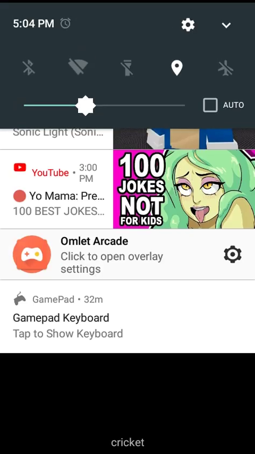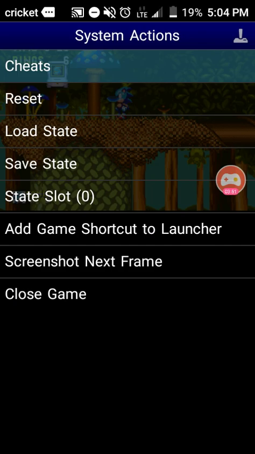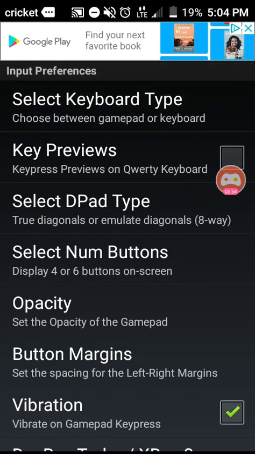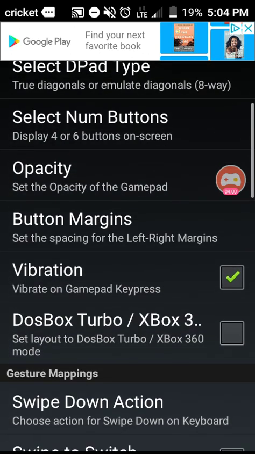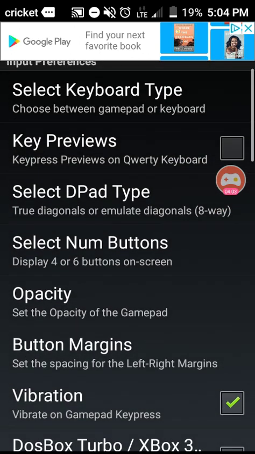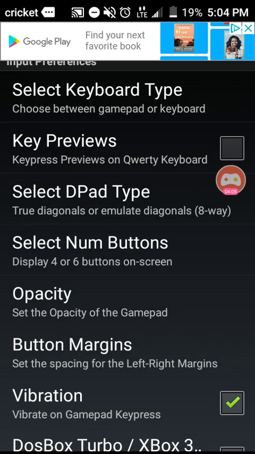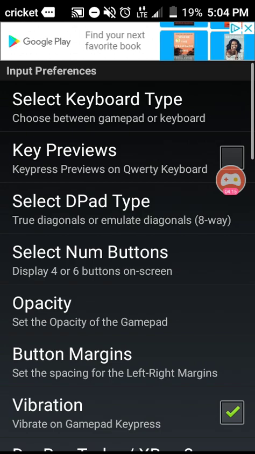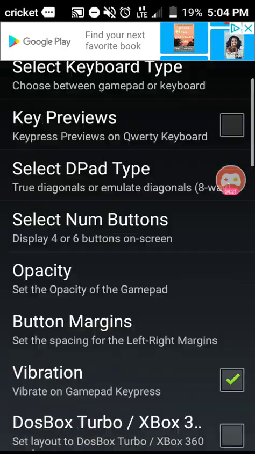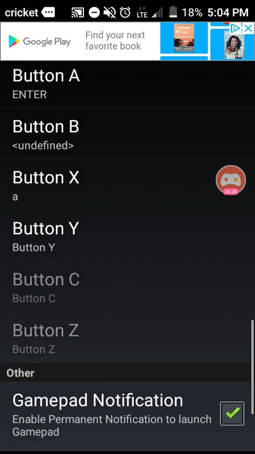Because, let's see. Tap to the gamepad. Hate this sometimes. Will it pop up like this? No. Wait, guys, I'm sorry. Oh, wait.